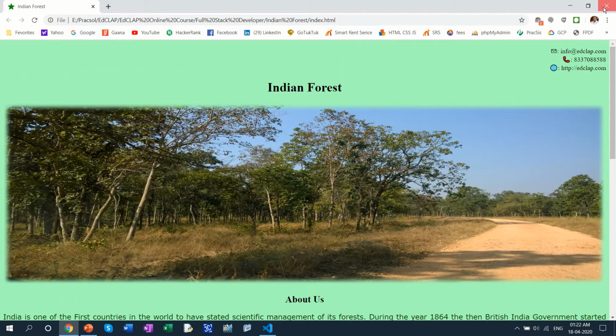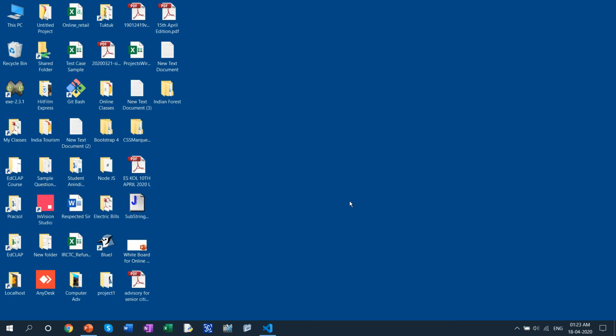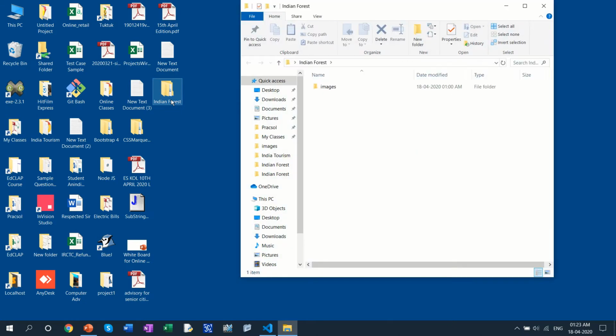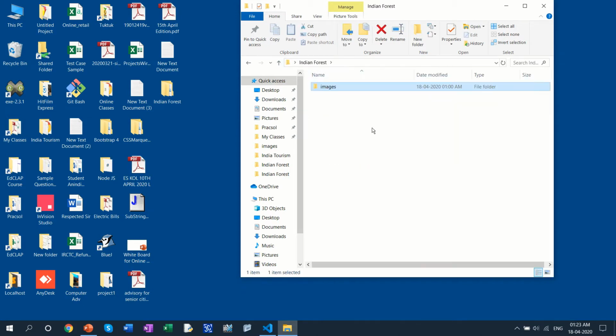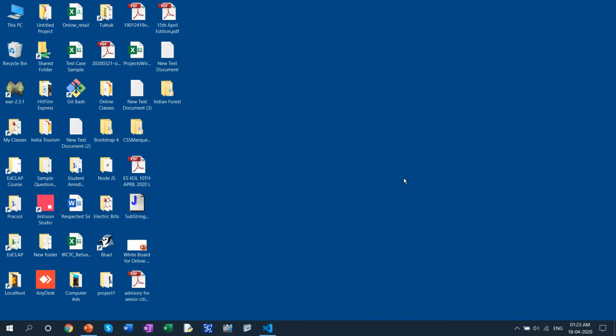So let's start. Fine. Prior to that, I have created one folder, named as the project name, Indian project forest. Inside this there is an images folder. In this folder you can see the number of images which will be required during the project. Okay, so just close that down.